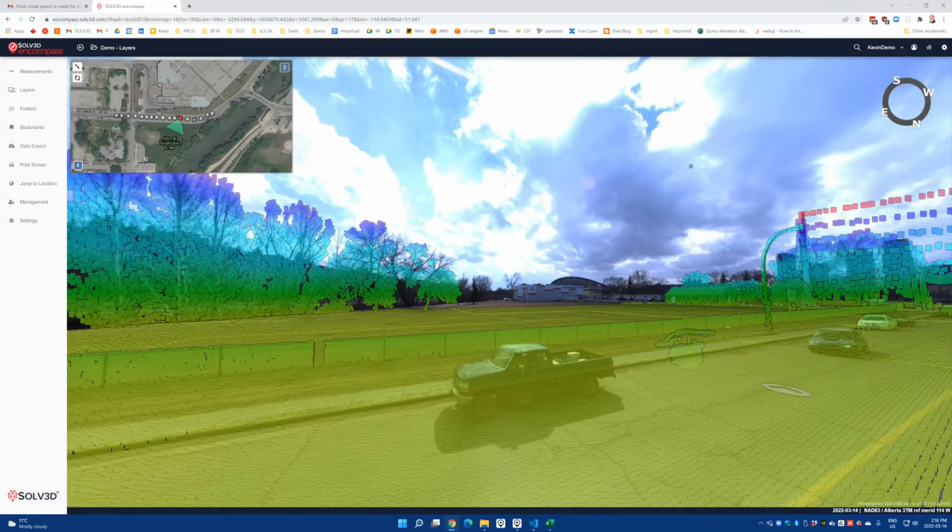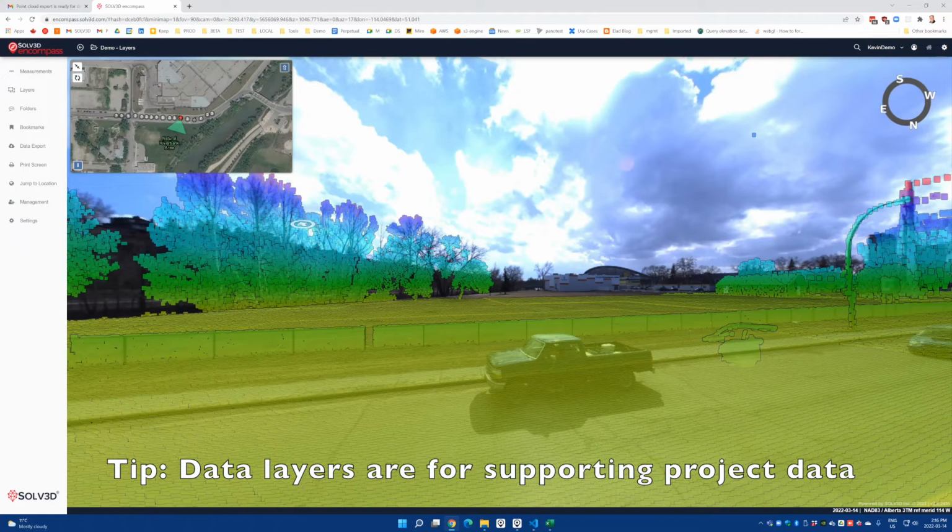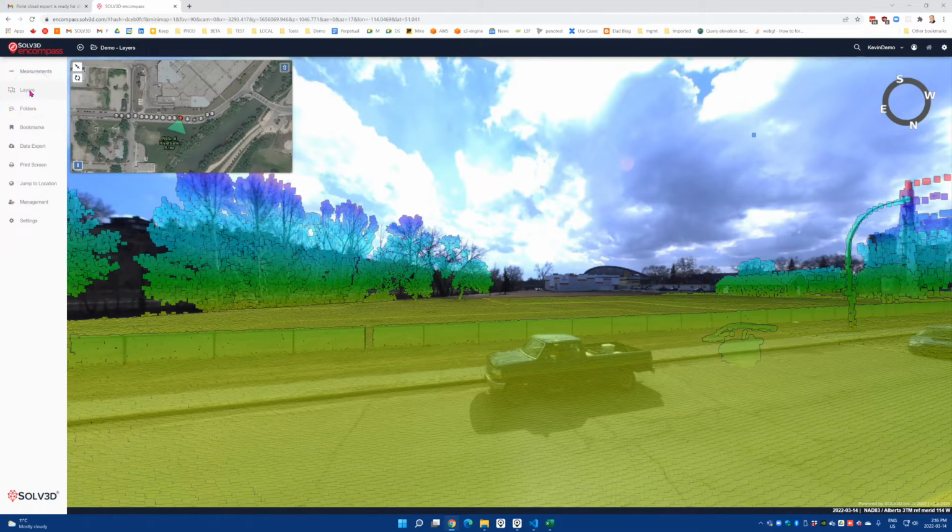For sure. So what we're looking at here is an Encompass project, a mobile mapping project again. And you can see I have some point cloud and some imagery, but there's lots of other supporting data that we can add to a project. So to access the layers information, you go to the layers link on the left-hand navigation.